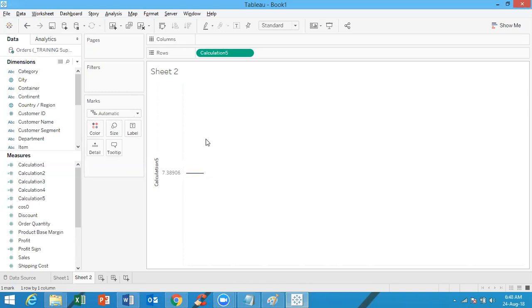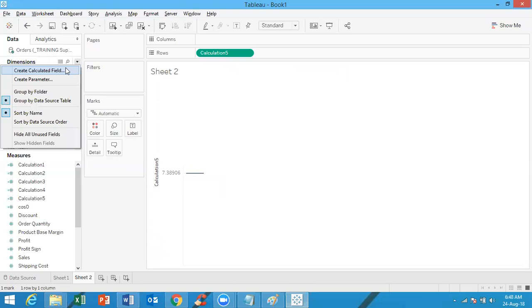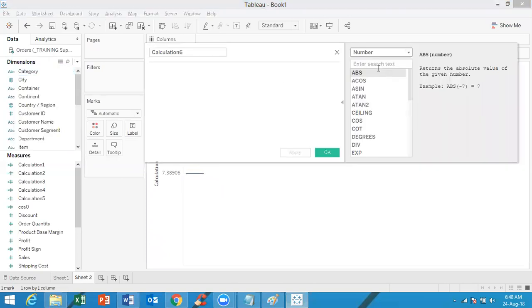From Tableau 9 we have a few more new functions added in number functions, called floor and ceiling. We'll see what ceiling and floor are. These are added from Tableau 9. The ceiling function returns the nearest highest integer. For example, if you write ceiling of 3.1415, it will give you 4. The ceiling function returns the nearest highest integer.